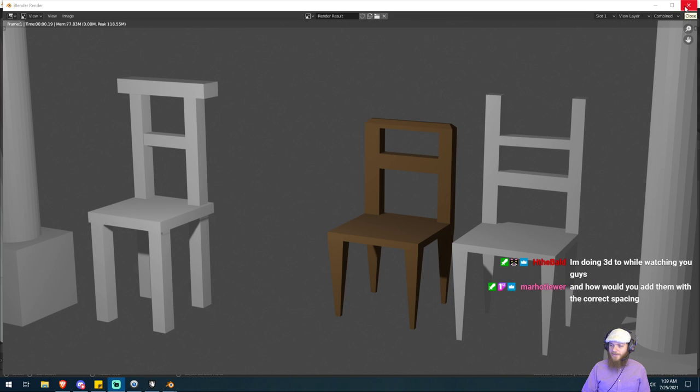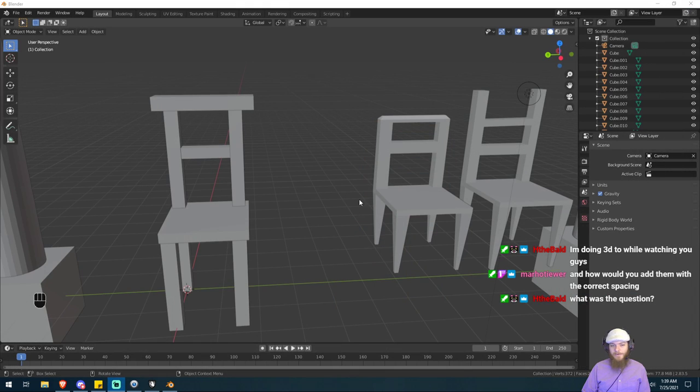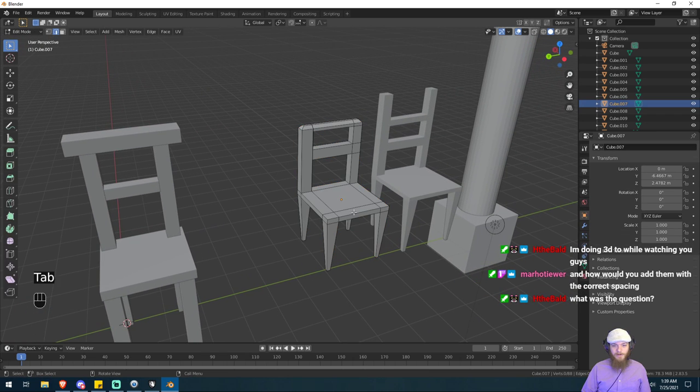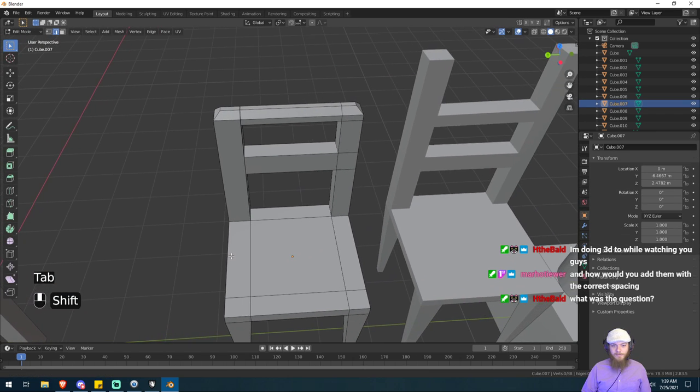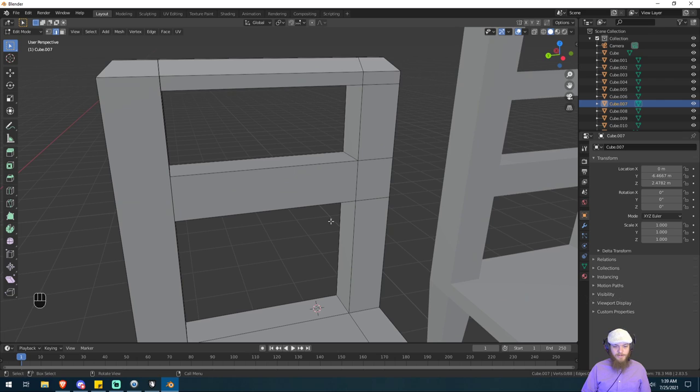You're doing 3D while watching, guys? Nice. How'd you add them with the correct spacing? What was the question? Don't worry, Hirachi, we got it. What I would do if I were you, Mar, is, it's kind of an advanced question, I would Shift right click, and that'll place your 3D cursor.